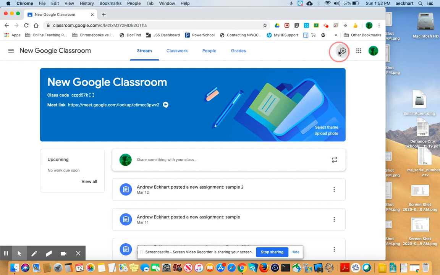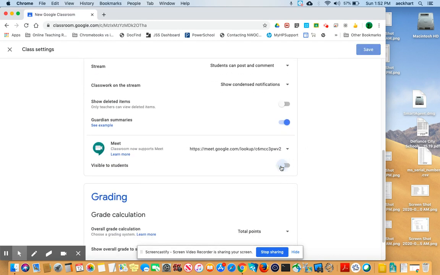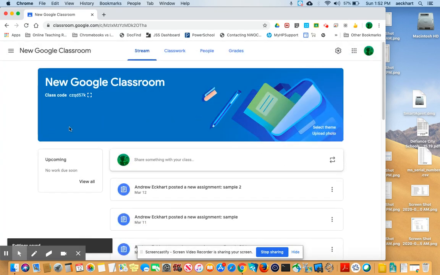I'm going to go back to my settings and I'm going to turn off visible to students. And I'm going to click on the little drop down arrow where the meet code is, and I'm going to copy and I'm going to save. You'll notice now that meeting code has been removed from the main page, and the students will no longer have access to it.